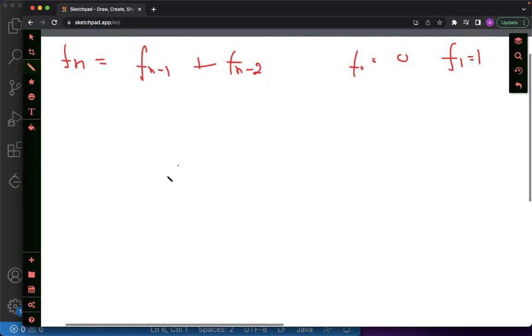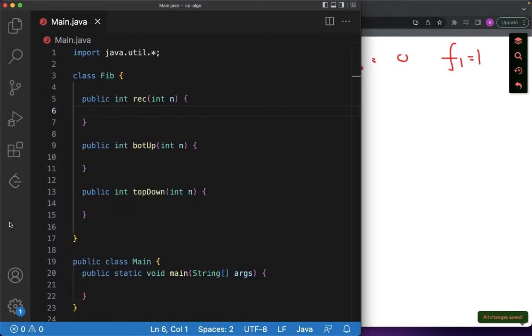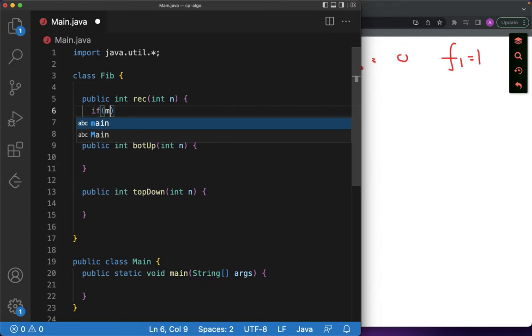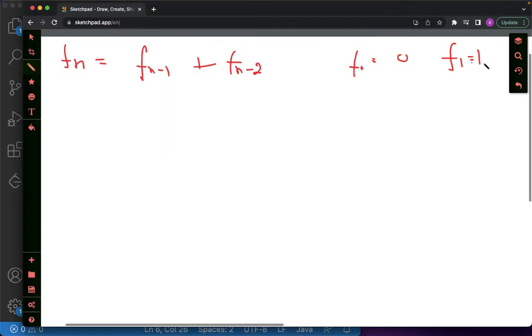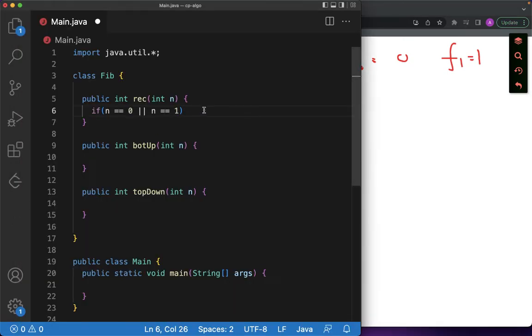Okay. So let's write the recursive code for this. I've made a class in here. This is a Java class, and this is a recursive function. Let's complete this function. It takes an input n and gives an output of integer. So I'm going to say if n is equal to 0 or n is equal to 1, that is the base condition. If it is 0 or it is 1, it should return n.